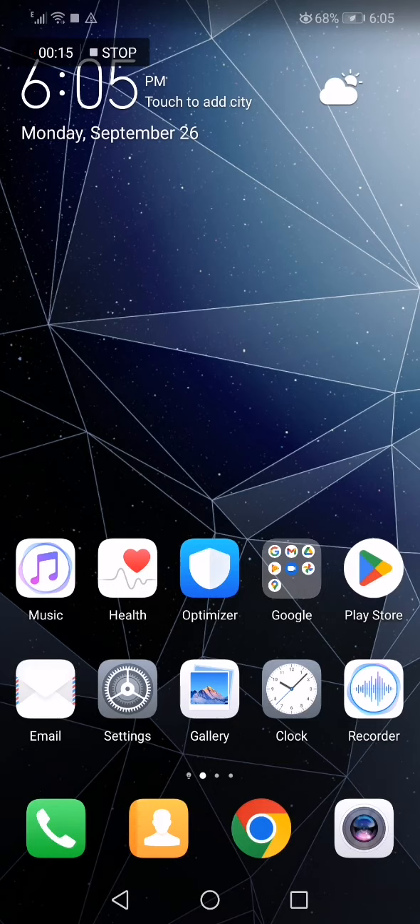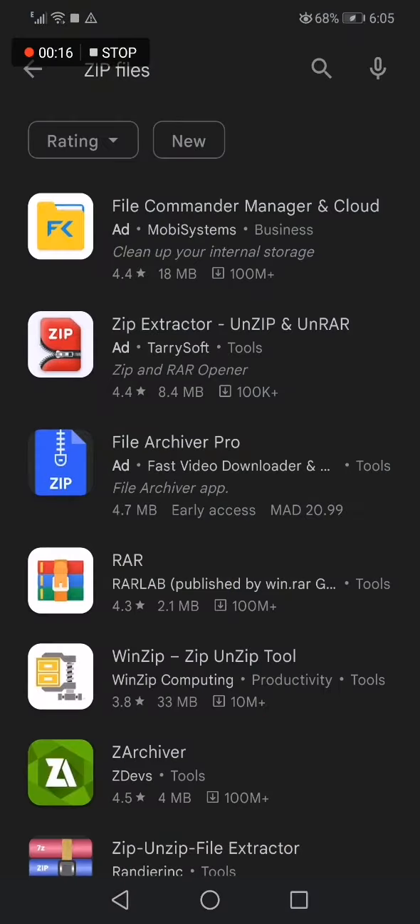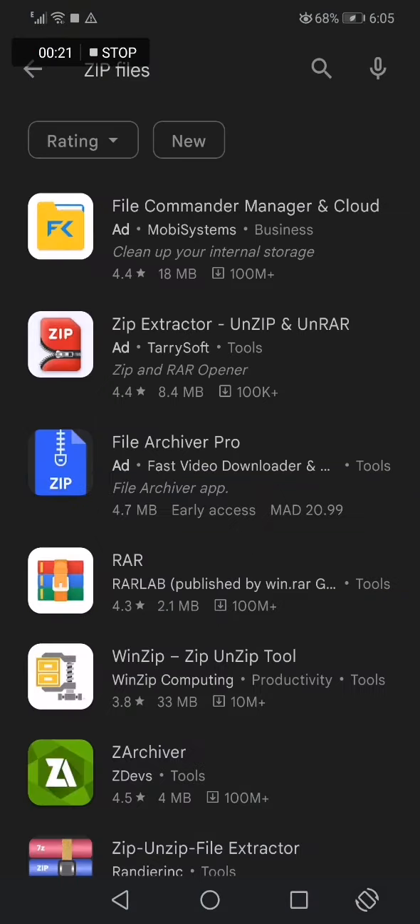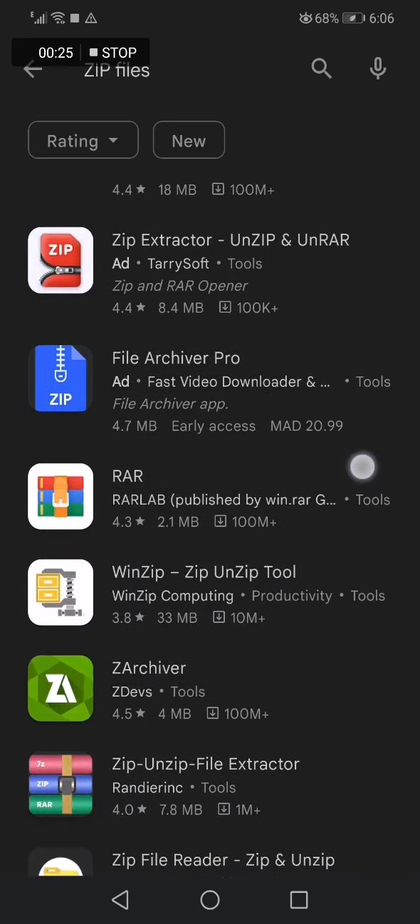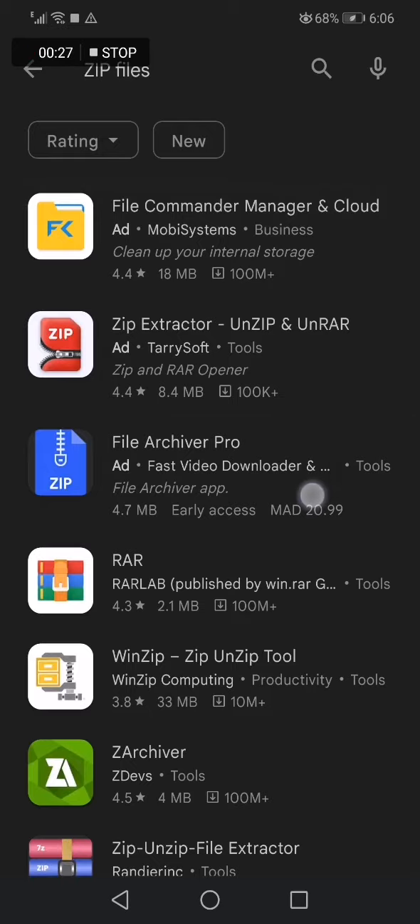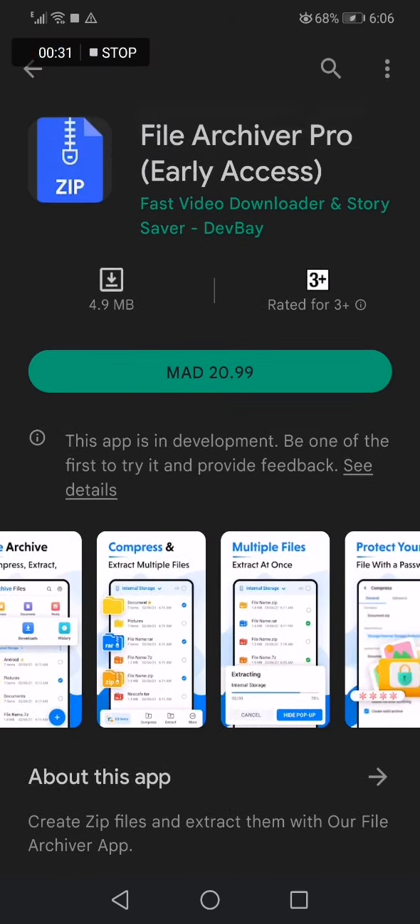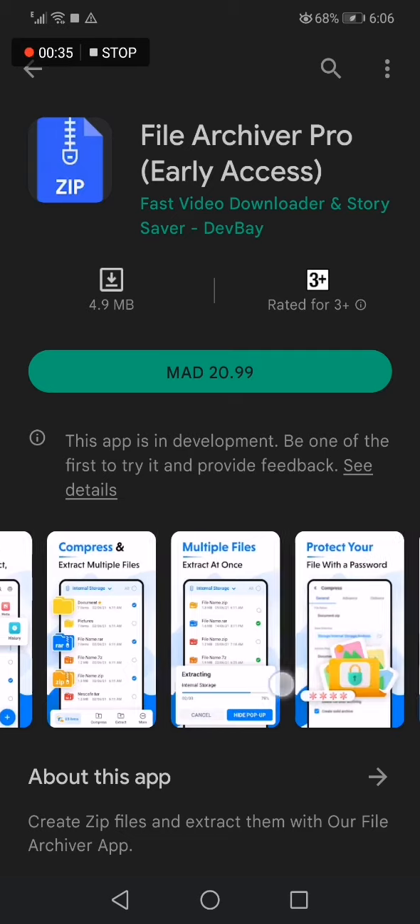So all you have to do is go to Play Store and search for zip files like this, and here you will find many options. There are the paid ones and the free ones. The paid ones like this one, it is a great app, easy to use, but it's for money. You need to pay $2 to get this one.